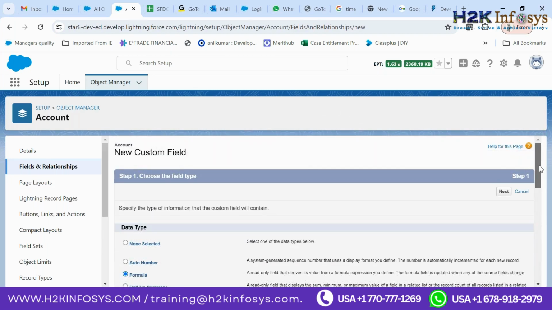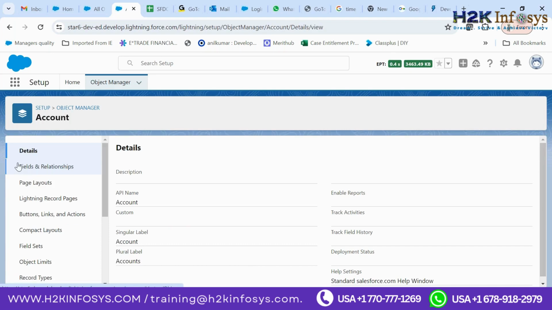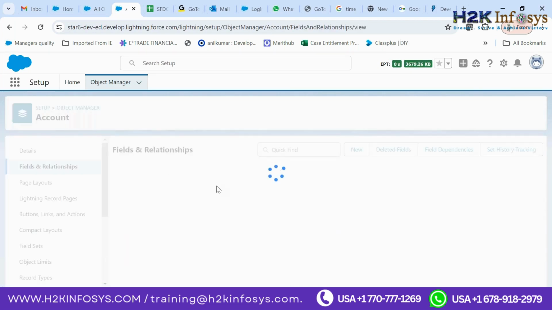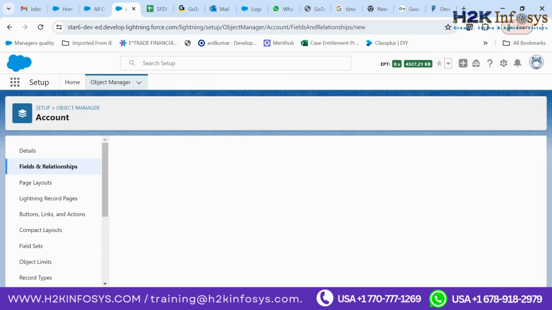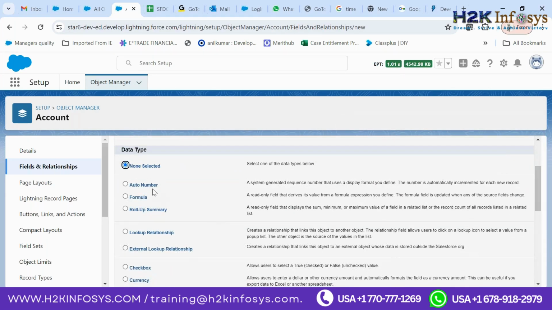Just for a glance, what I could suggest as a task for you: go to the Setup screen, Object Manager, select any object, go to Fields and Relationships, click on New, and just read this. For data type Auto Number, they have given some information: a system generated number like this. Just read this one, you will get some idea. Whatever you can understand, just understand, just read it so that you can understand to some extent.